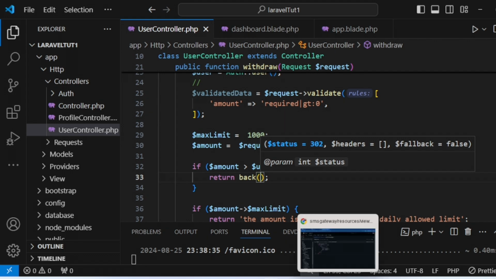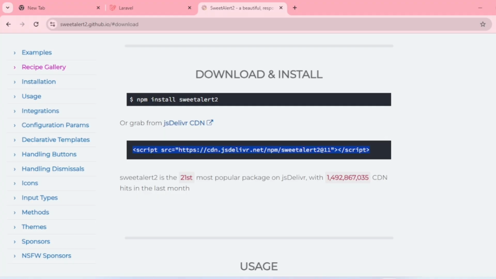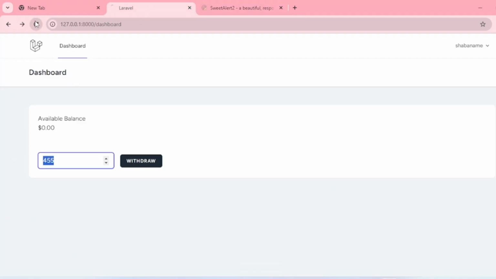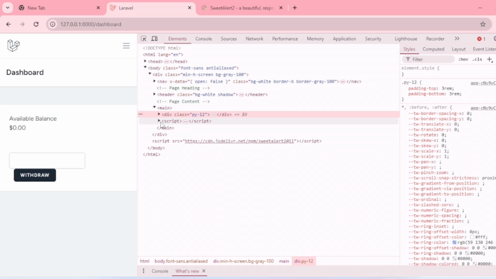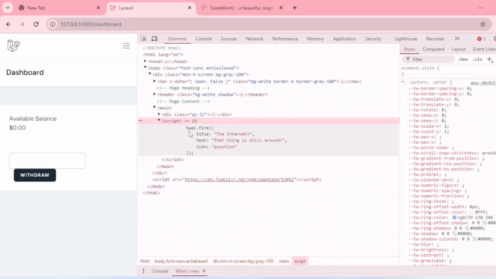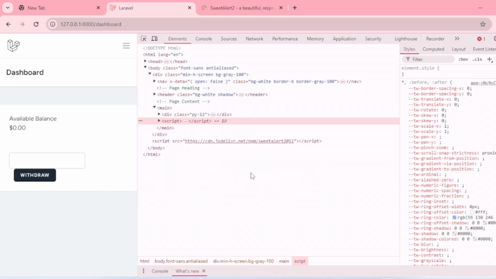Okay, so let's test what I just pasted. I'll refresh it for return back. You can see that the SweetAlert is not working. Let us inspect this and see why it's not working. I want to show you the proper way. You can see that the SweetAlert comes first before the package, so this approach is not going to work. Let us start now and I'll show you the proper way of doing it.